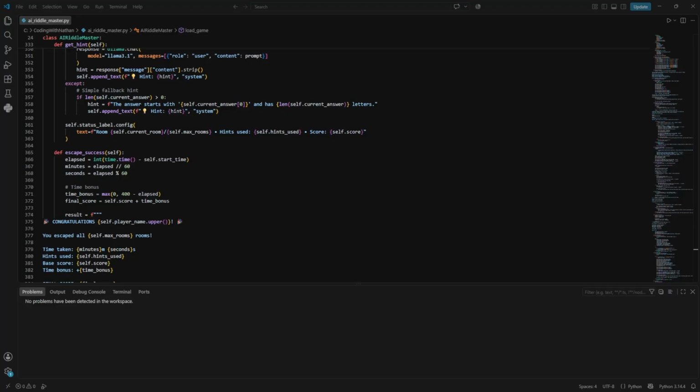Escape success is called when the player solves the final room and escapes. It calculates how long the player took, adds a time bonus to the score, displays a congratulatory message with the final score, time, and hints used, and it ends the current game.